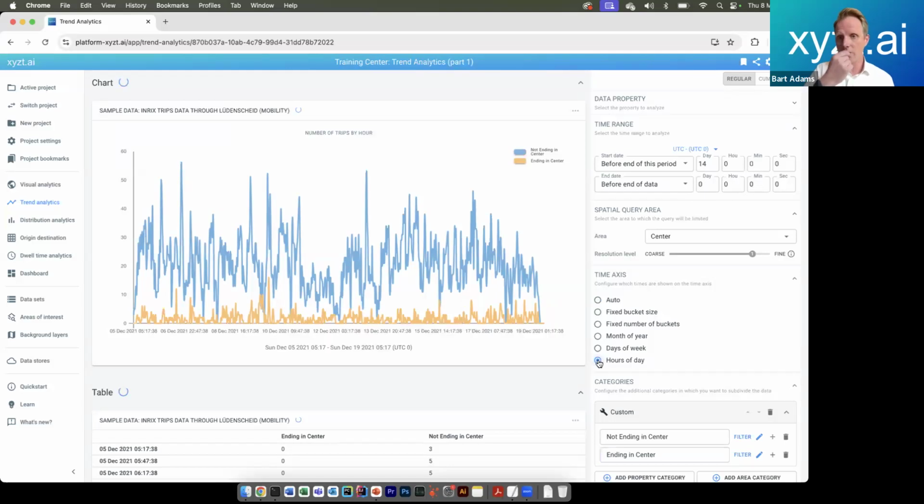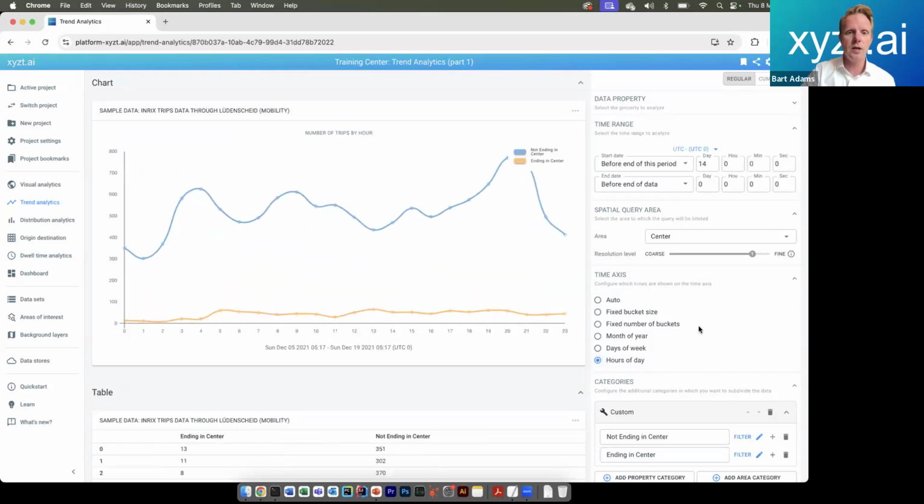You can then, of course, go into looking at, okay, how does this look like by hour of day or by day of week? You can filter out, if you want, the weekends. You can filter out the nights, only looking at the commute time and so on. So this is what happened after the closure.